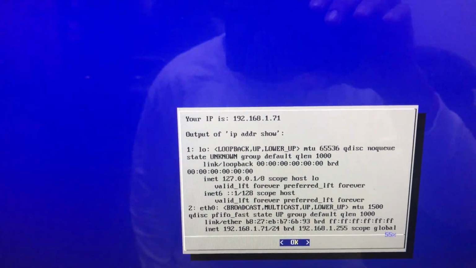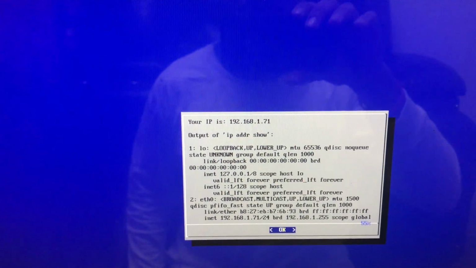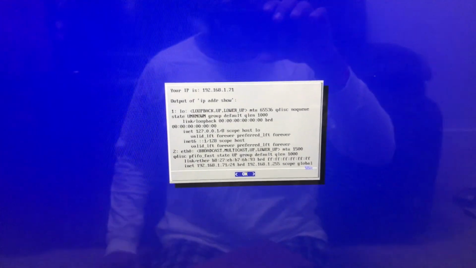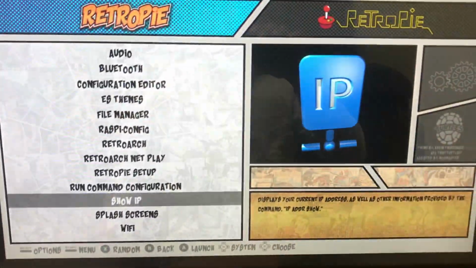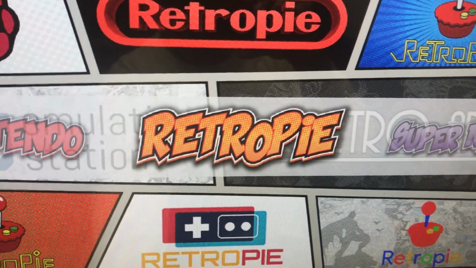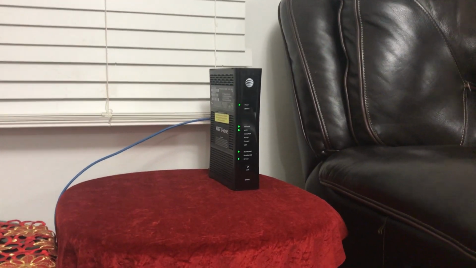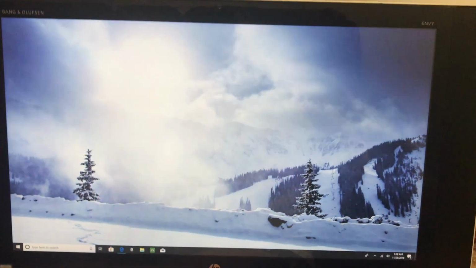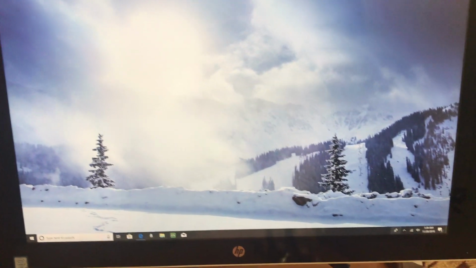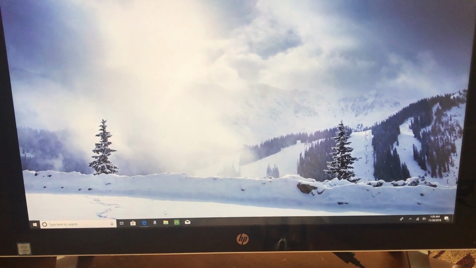My IP address is 192.168.1.71. Okay? And you're going to want to go back to your computer. And you're going to want to make sure, and you have to have your Raspberry Pi and your computer on the same network. See, I got them right here on my AT&T router. I got my computer and my Raspberry Pi connected to the same network. You have to do this or else you won't be able to transfer the ROMs.